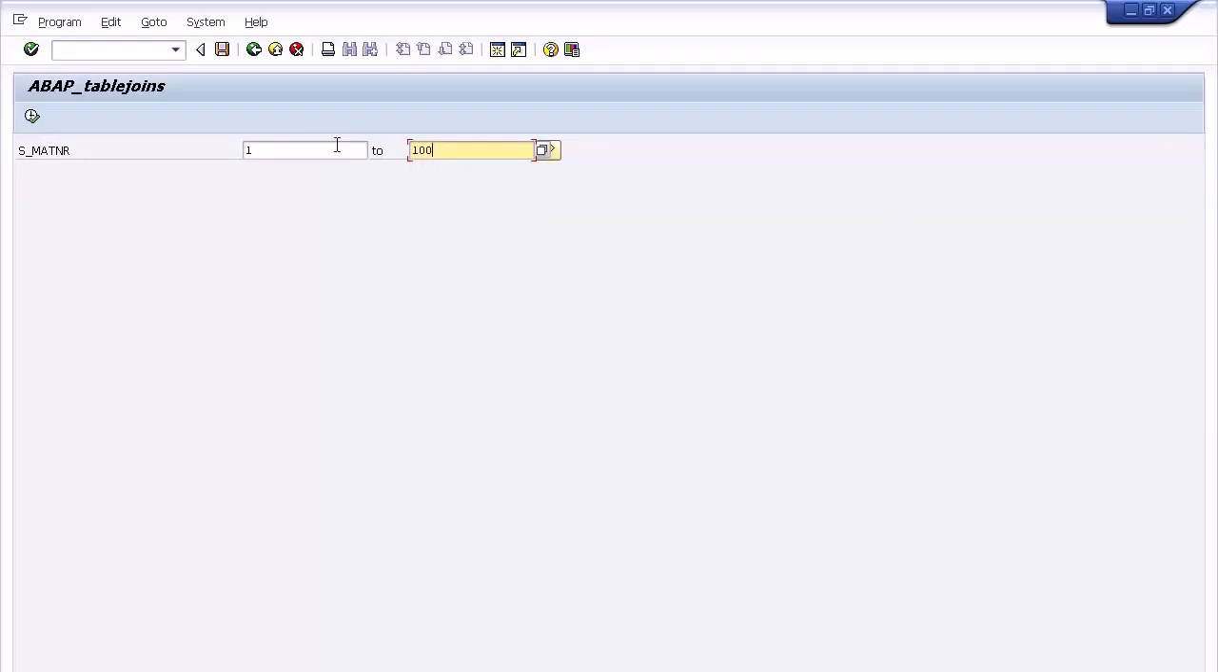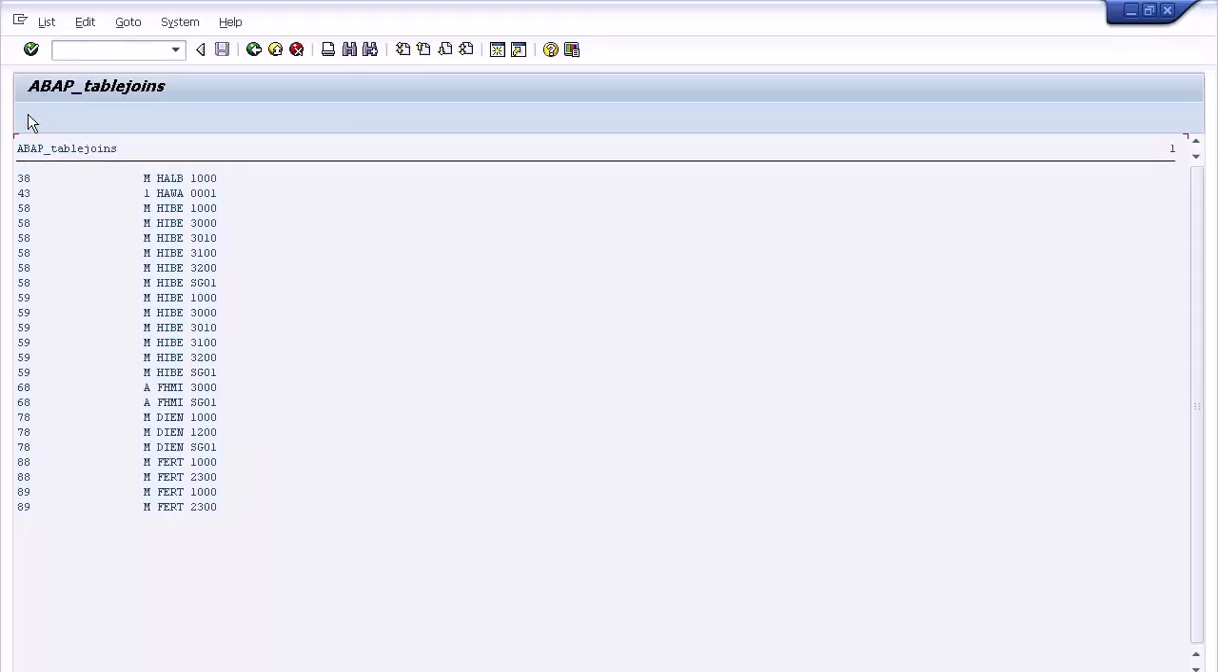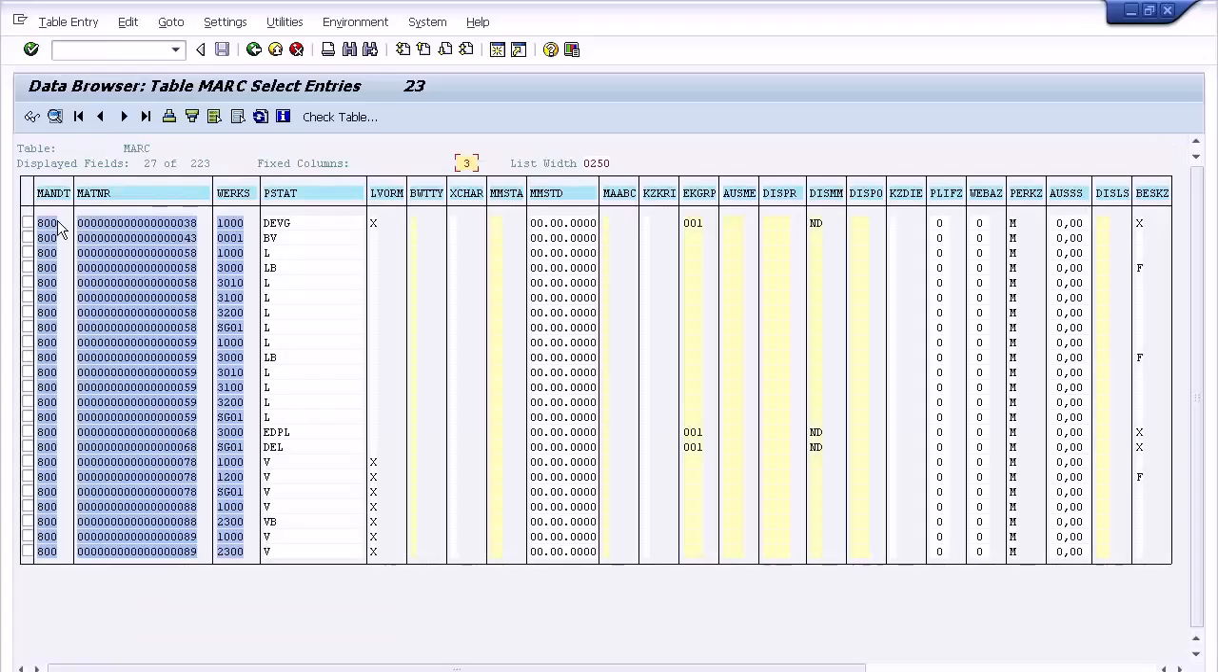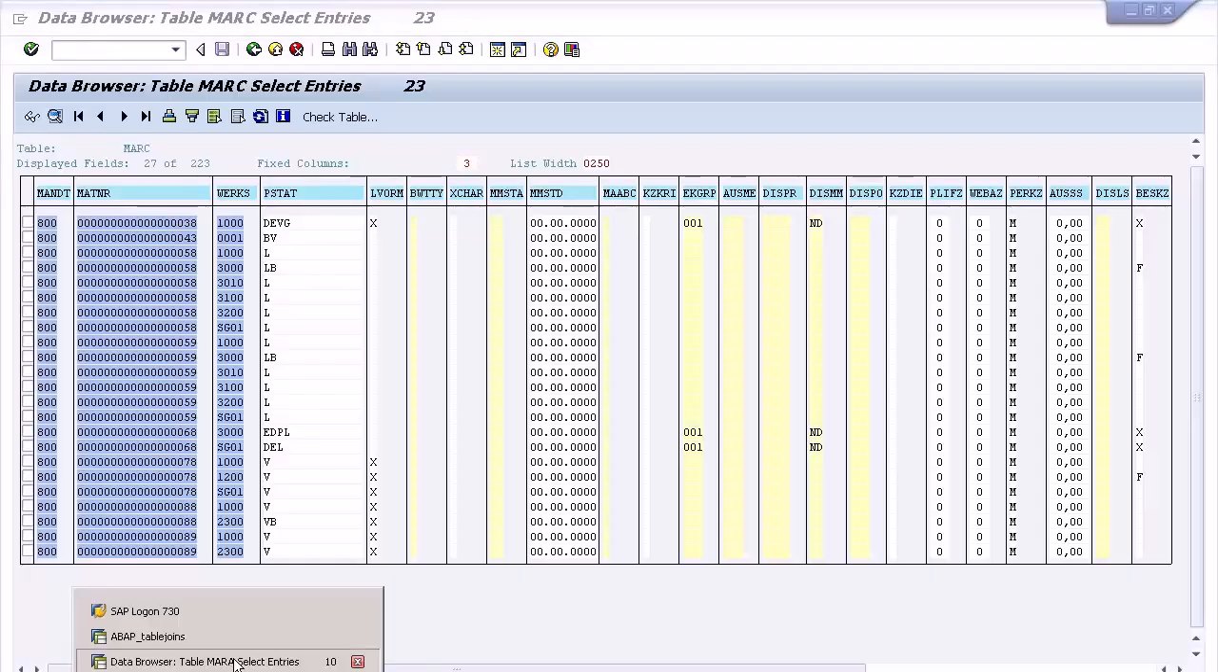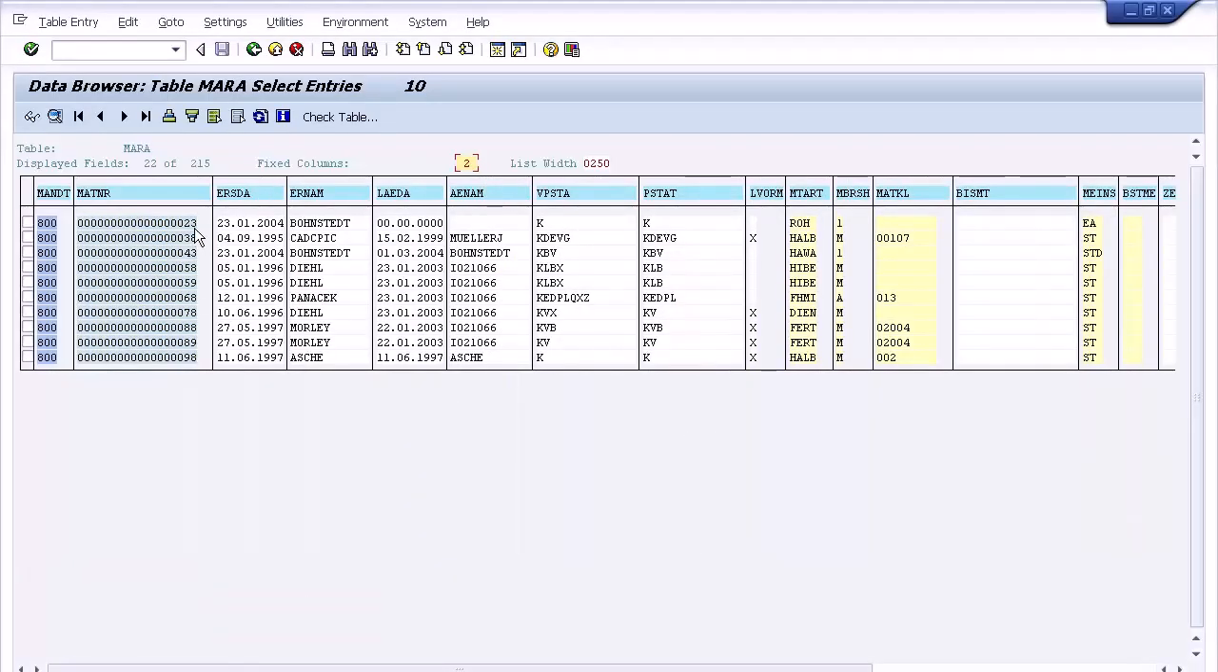1 to 100. You can give any range of material, it's not like a check. And now back to observe here: the Marc table starts from material number 38. And in the Mara table also, the Mara table starts from 23.